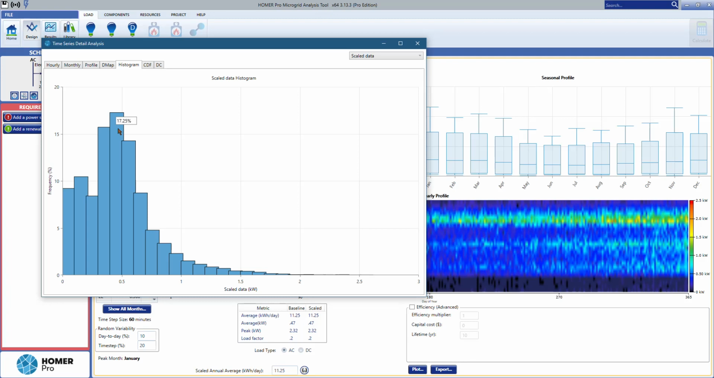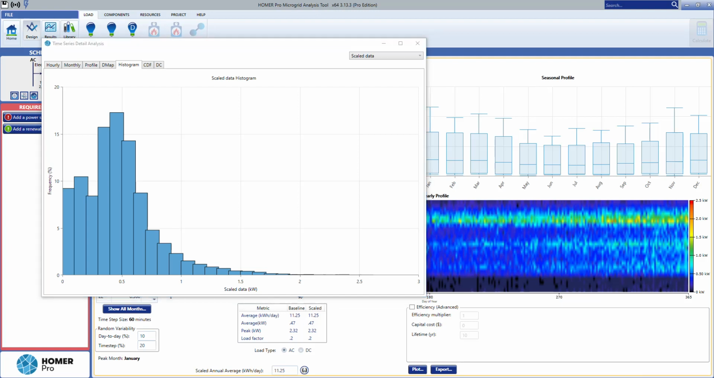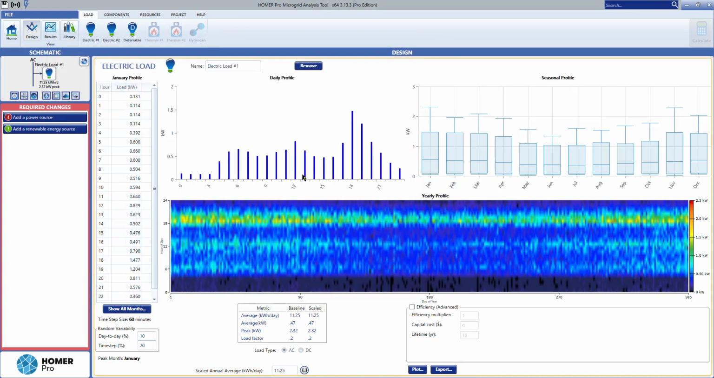So you can say that a load demand of a bit less than 500 watt is the highest or the most frequent load demand, which is around 17%. Okay, so that was for the load. Other parts you can also play with in the software yourselves and find more about those.